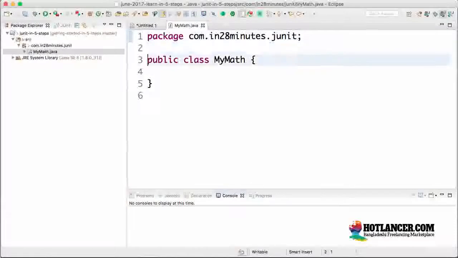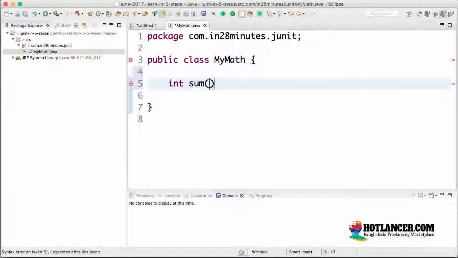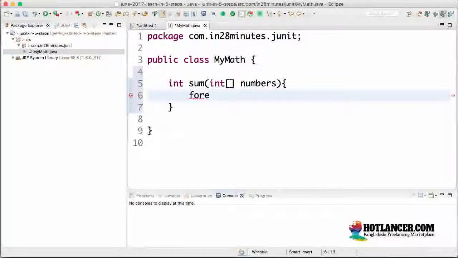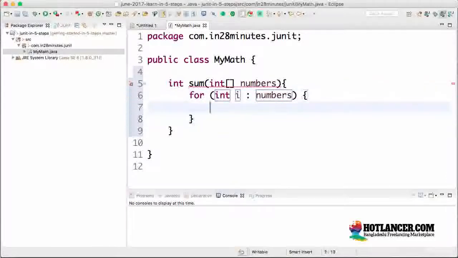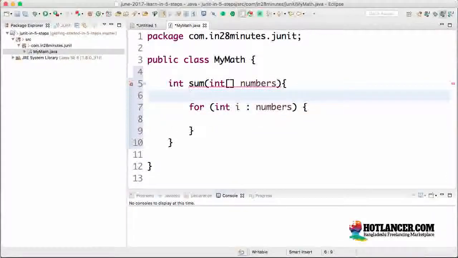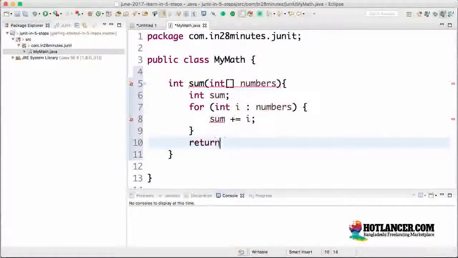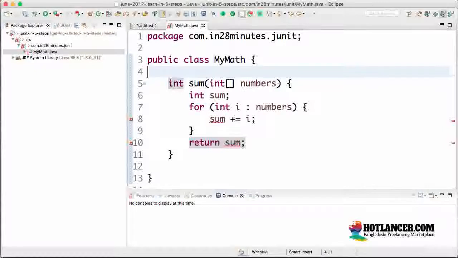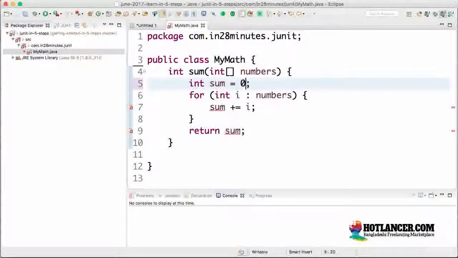So in this MyMath, I would want to quickly create a method which would sum everything up. So I would want to create a sum method. It accepts a set of numbers, so I'll create an array of numbers. And what the sum method does is it would loop around everything and sum them up. So I'll create int sum, sum plus is equal to i, and return sum. That's it. It's a very simple method. It does not do a lot of logic as such. It's not initialized. Let's put it to 0.